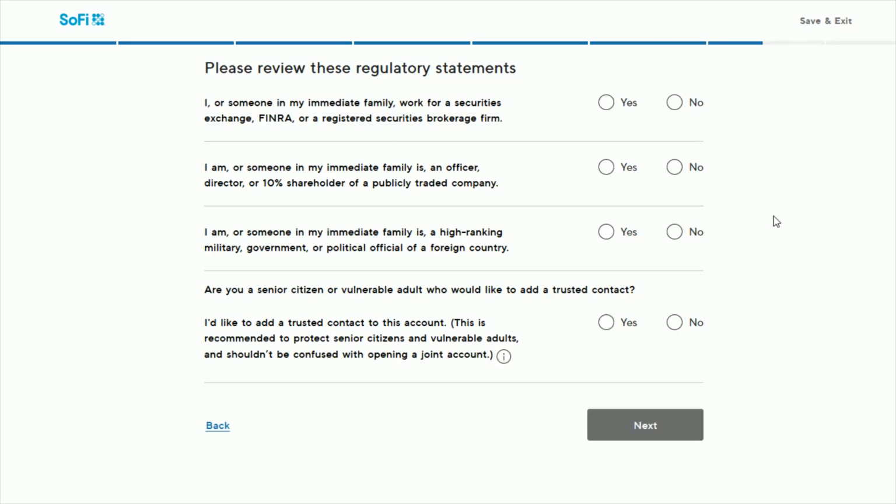And then it's going to ask you some yes or no questions here. I or someone in my immediate family work for a securities exchange, FINRA, or registered securities brokerage firm. If you don't understand what this means, then this probably doesn't apply to you. I am or someone in my immediate family is an officer, director, or 10% shareholder of a publicly traded company. Again, if you don't know what this is, then it also probably doesn't apply to you. I am or someone in my immediate family is a high-ranking military, government, or political official of a foreign country. If this applies to you, yes.